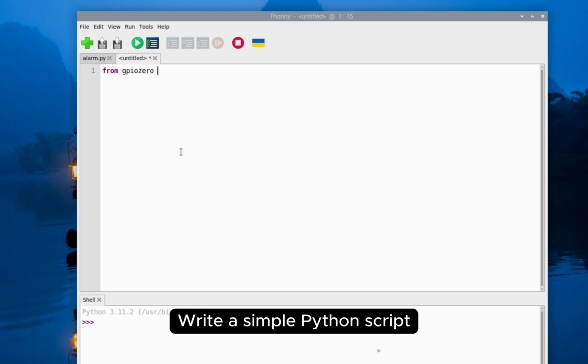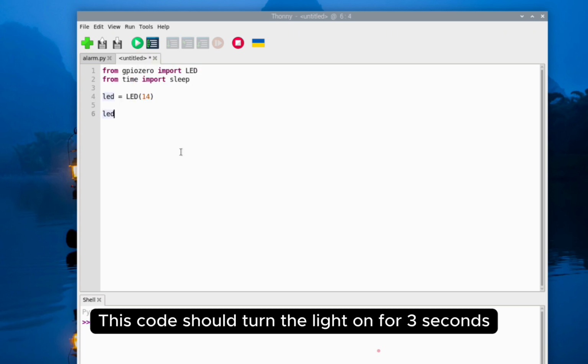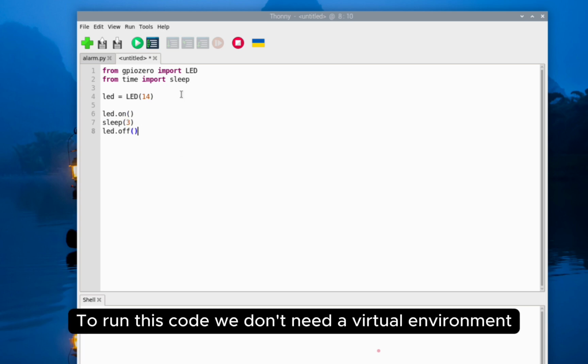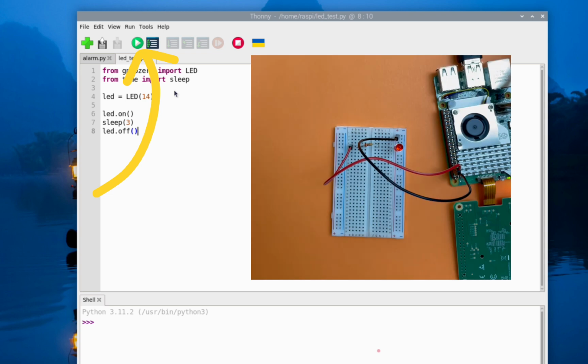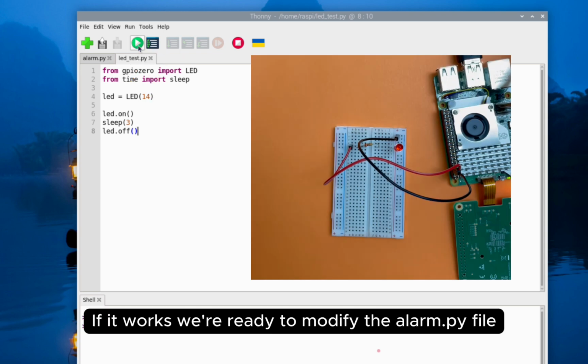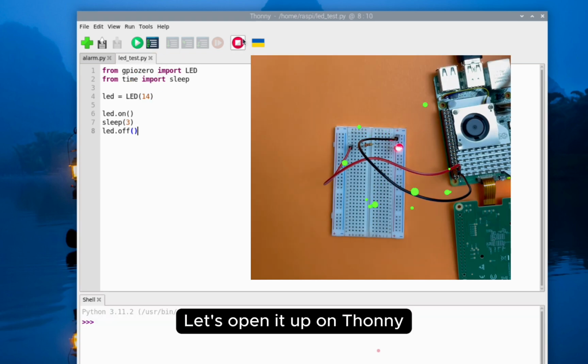Write a simple Python script to test if this setup is working. This code should turn the light on for 3 seconds. To run this code, we don't need a virtual environment. Simply press the green button to run. If it works, we're ready to modify the alarm.py file. Let's open it up on Thonny.